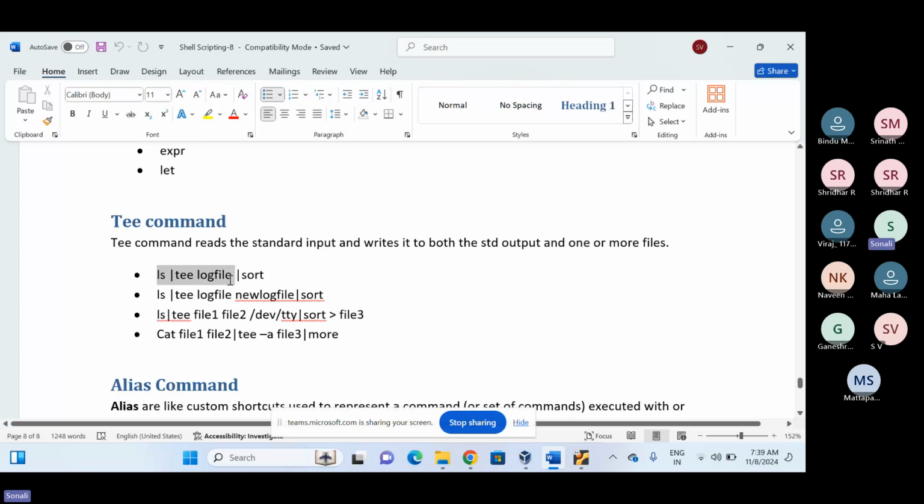Suppose this is my command. So what is the meaning of it? Firstly, ls pipe tee log file. It will transfer the output of ls to log file, and on the other hand it will sort it also and print it also. So two works are done at a time. You can see two things are going at one go: it is printing the sorted output, and it is sending the output to the log file also.